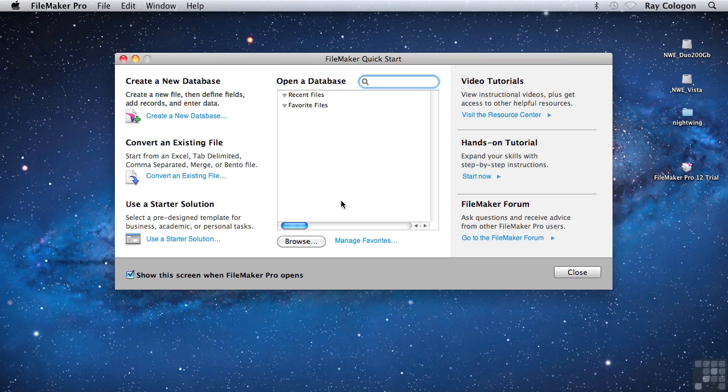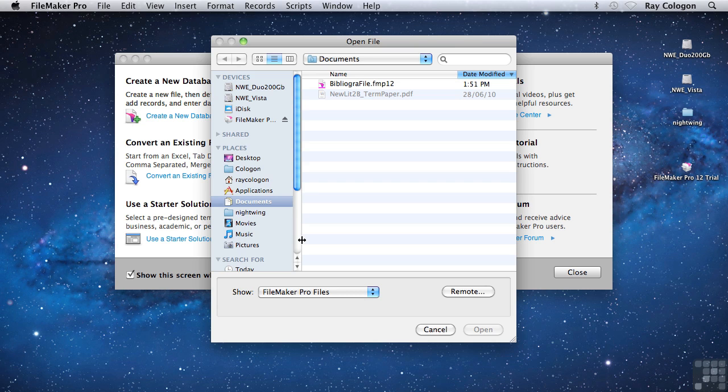Finally, the Quick Start screen includes a central section that provides an easy way to open an existing database. The panel in the middle lists recently opened and favourite files. And above the panel is a search facility, and then at the lower left is a Browse button that will invoke the standard file dialog so that you can search on your computer for a file to open. Or alternatively, within the Open File dialog, you can use the Remote button at the lower right to search for hosted files on other computers elsewhere on the network.